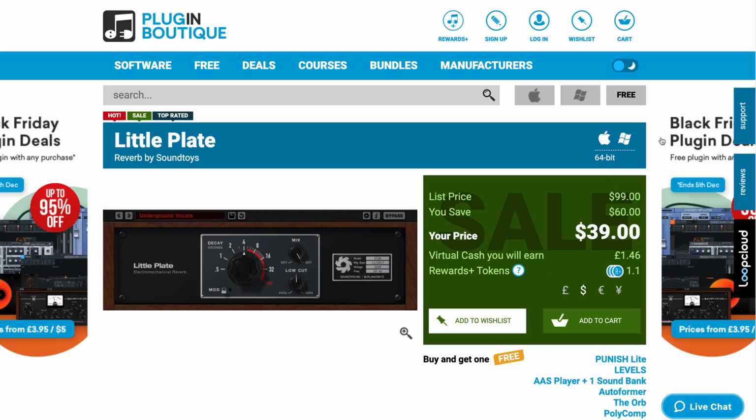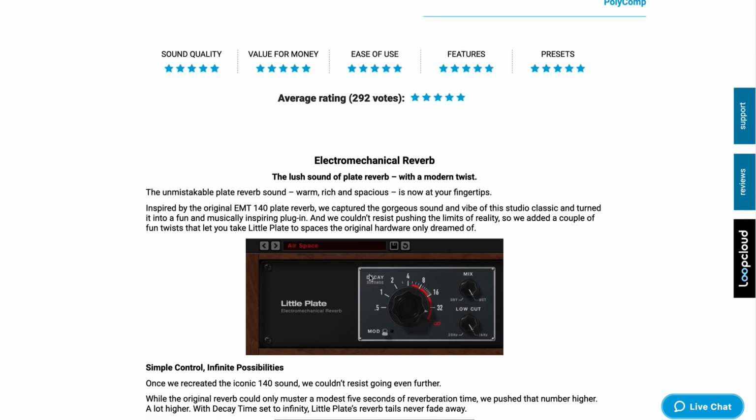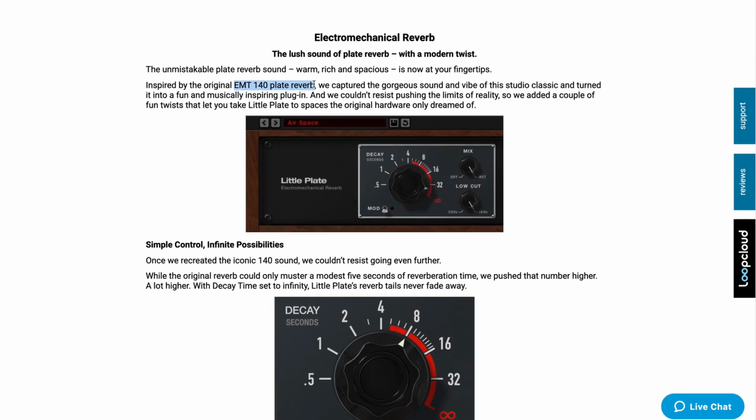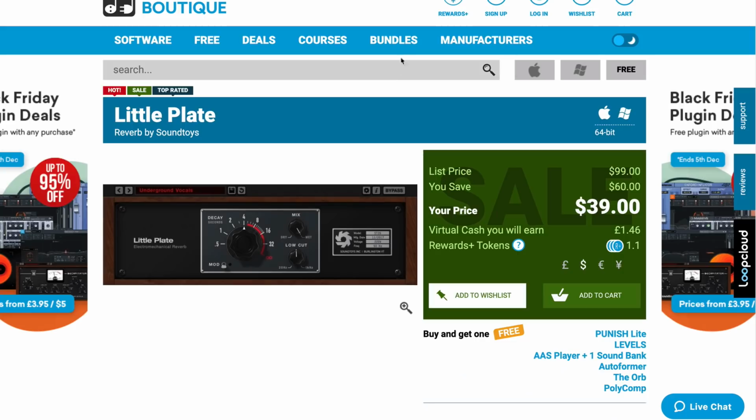Little Plate is also a great sounding plate reverb based on the EMT 140 plate. And if you want a little bit more metallic reverb, this is a good option. It's one of the plugins not included with the full Sound Toys effect track.